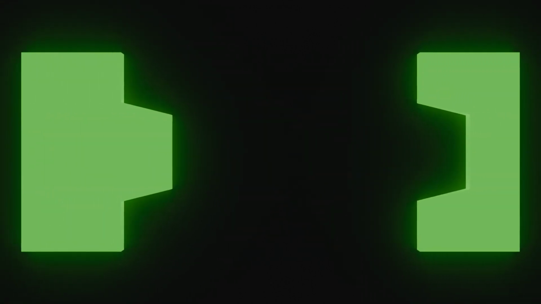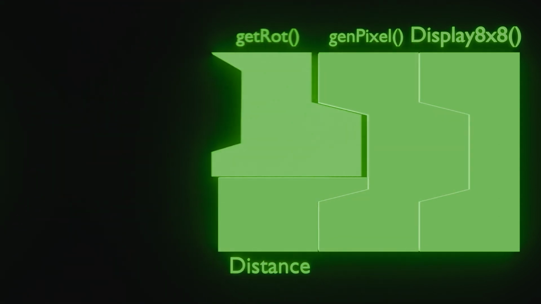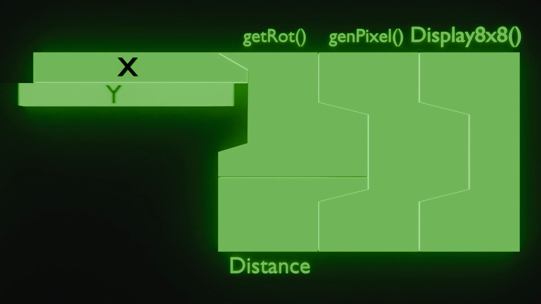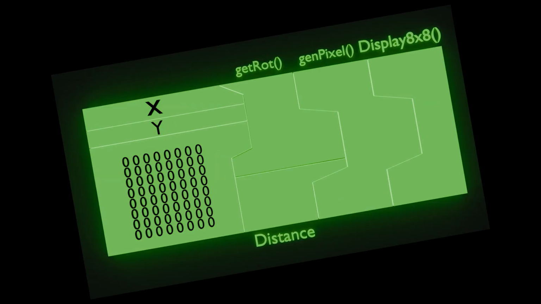Right here, I'll represent it with these connectors, and so let's examine it more closely. At the end we have the display 8x8 function, into which we plug in the generate pixel function, into which we plug in the distance and the get rotation function, into which we plug in the x and y and an empty 8x8 array. Okay, I know it's a lot, but let's get through it step by step.